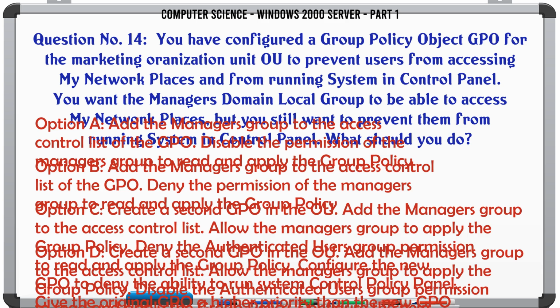You have configured a Group Policy Object (GPO) for the Marketing Organizational Unit (OU) to prevent users from accessing My Network Places and from running System in Control Panel. You want the managers' domain local group to be able to access My Network Places, but you still want to prevent them from running System in Control Panel. What should you do?